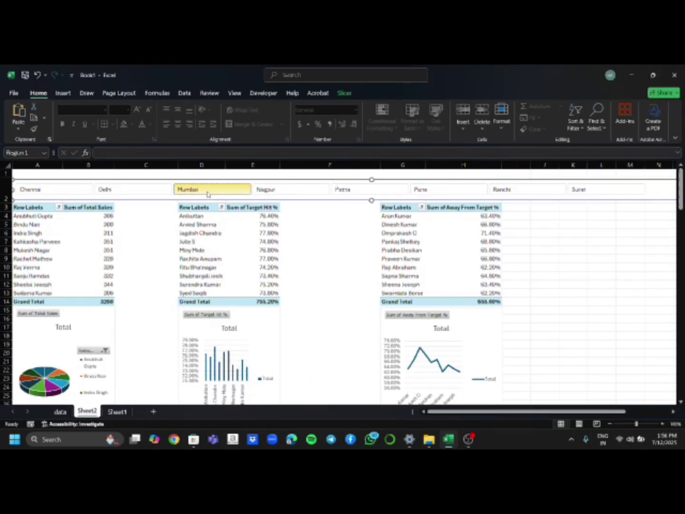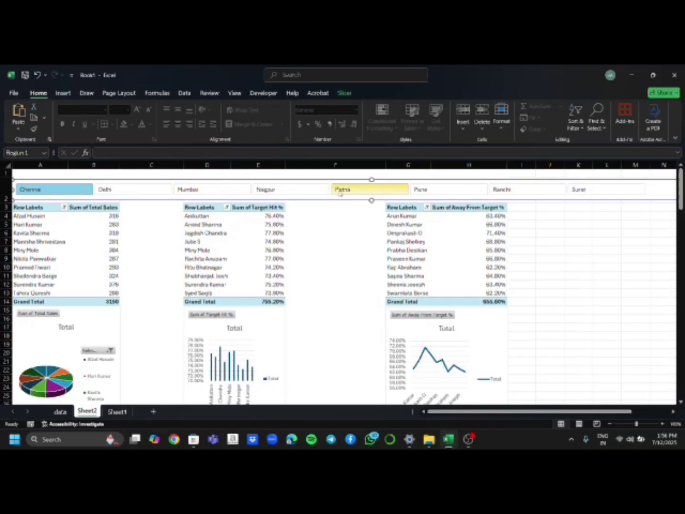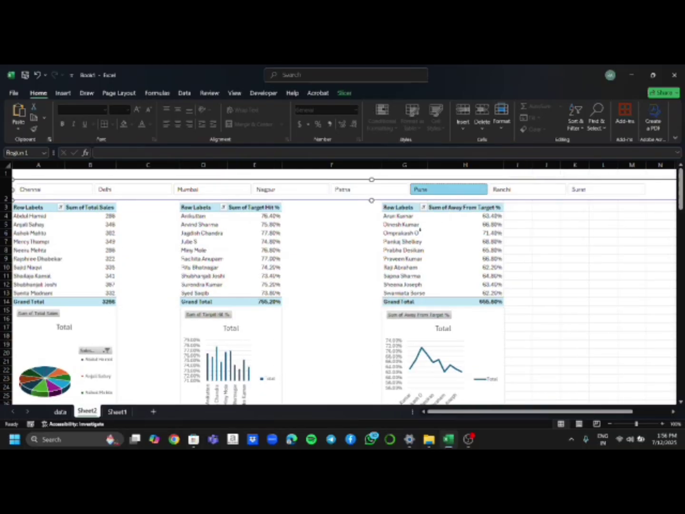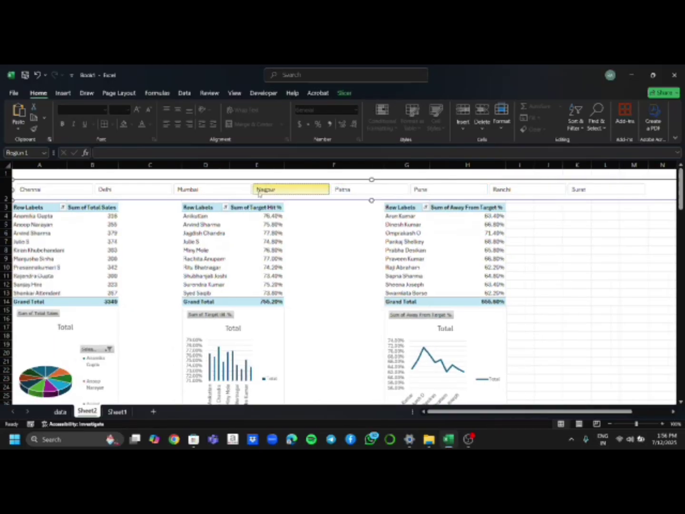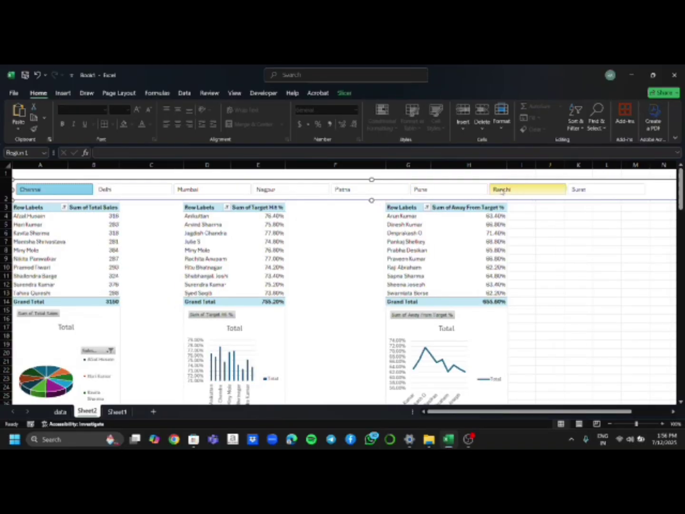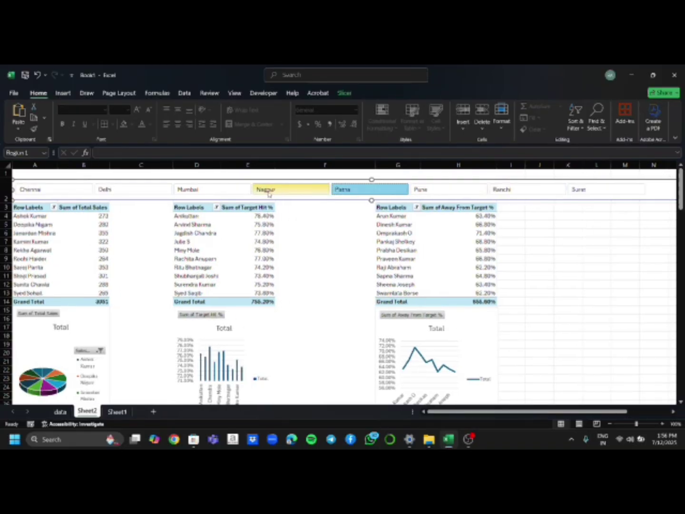Now it will only show the first pivot table data for Delhi, Chennai, Nagpur, Patna, Pune. You can see here the other pivot tables are not responding to the slicer. If I click on Patna, only the first pivot table will change its data, the others remain the same. By this method you can make your particular pivot data visible.